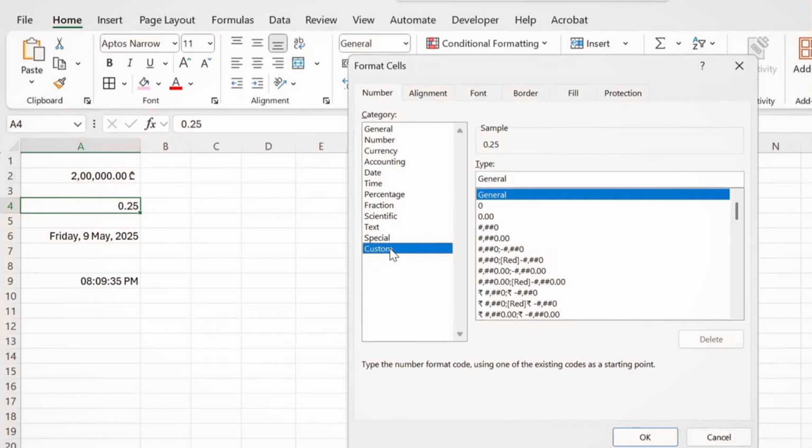Okay. So when you click on the custom number formatting, you see there are a lot of options here, which is 0, 0.00, hash comma hash hash 0. Then you have hash comma hash hash 0 decimal 00. What exactly do these numbers signify, right? That's what we need to understand.